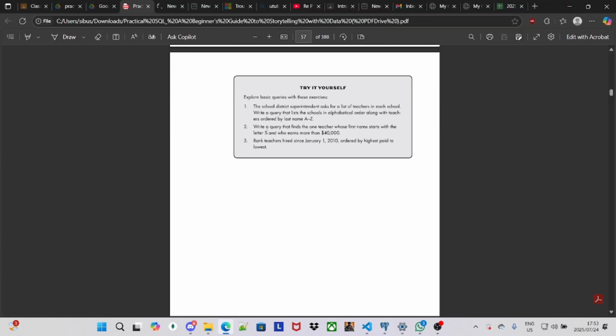They say write a query that finds the one teacher whose first name starts with the letter S and who earns more than 40,000. So what first comes to my mind is I'm going to use order by, and I'm going to use the operator smaller than and greater than. And I might use distinct. Let's see what pops up in there.